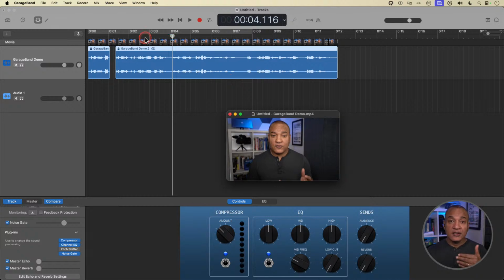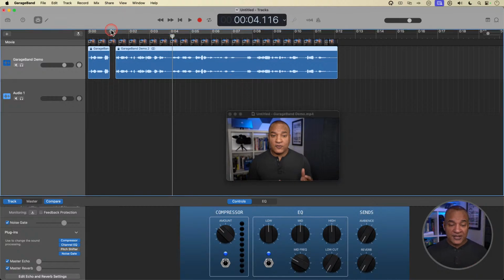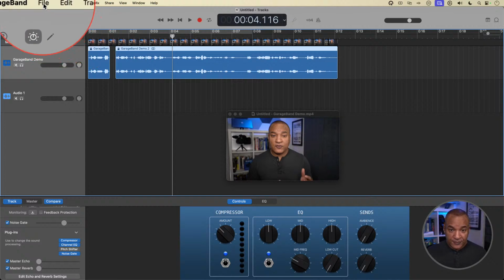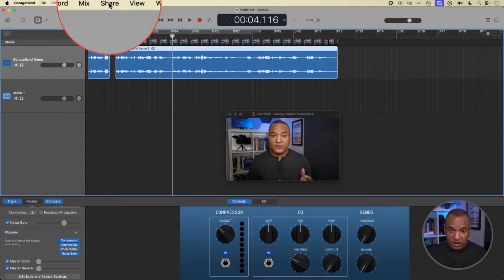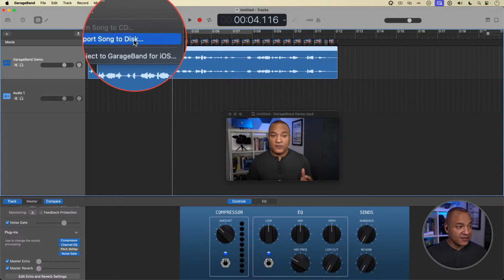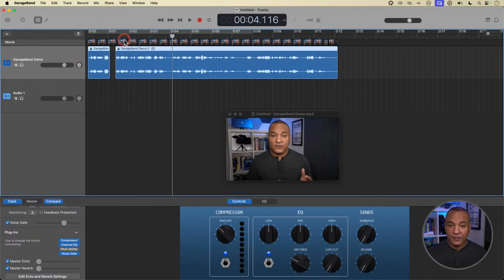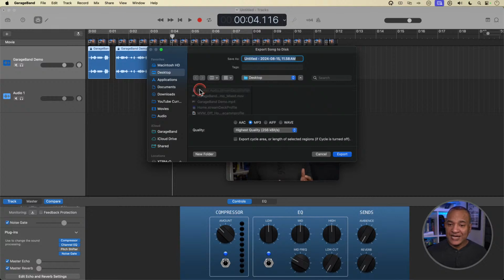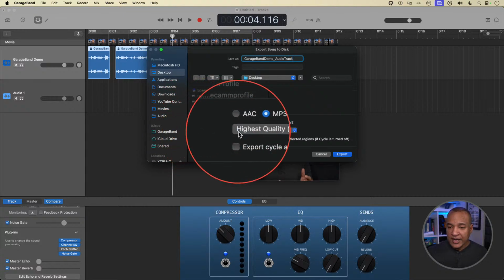You can export just the processed audio, but this time in the menu, instead of going to File, we're going to go to Share. Export song to disk. You can see that there. And so now we get some different settings here. So this is just going to export the audio. So I'm just going to say audio track to the desktop. Now down here, under quality, we have some settings here.